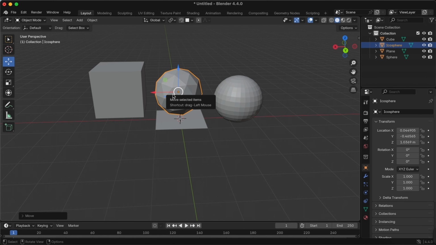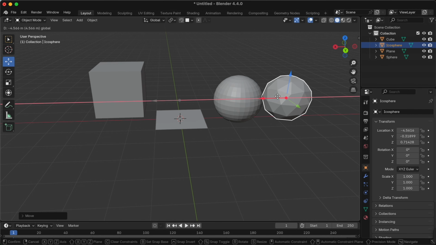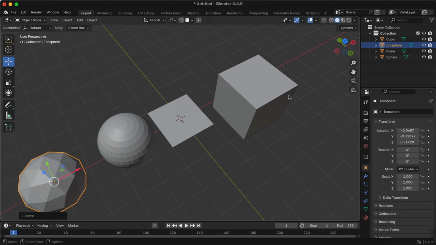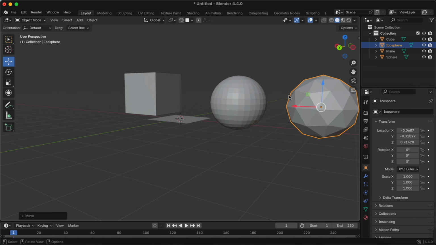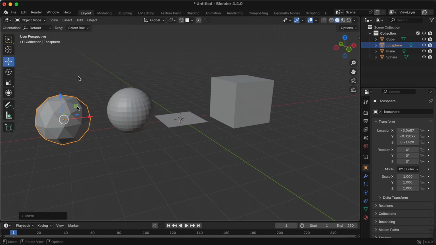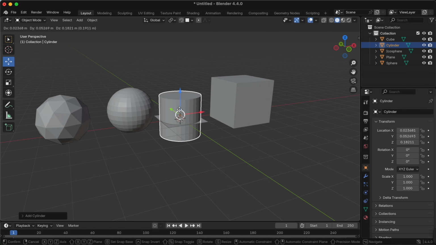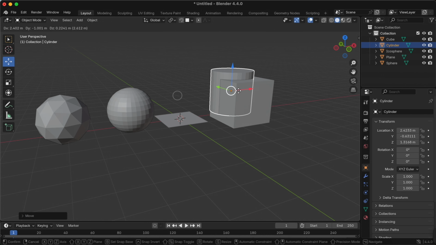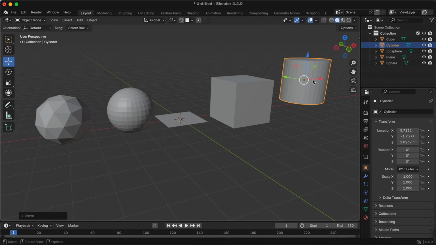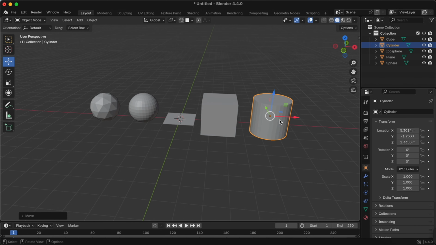Basically these are objects that we will be using further in our next tutorial. We'll be using some of these objects to create our perfect project. It can be anything. Let's add one more, apply the same steps, and add a cylinder. This is the cylinder. Let's place it here.